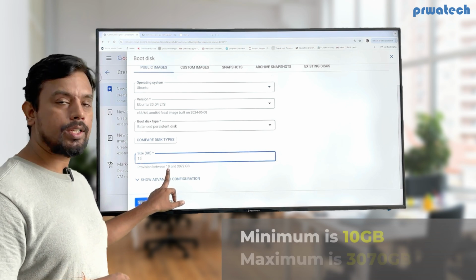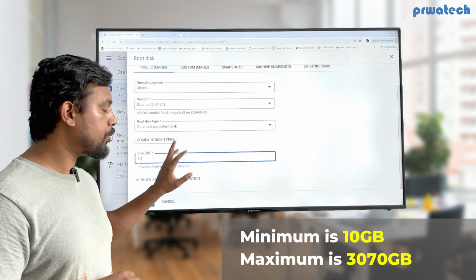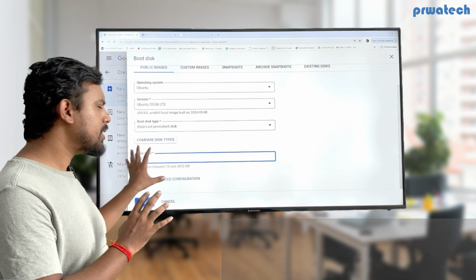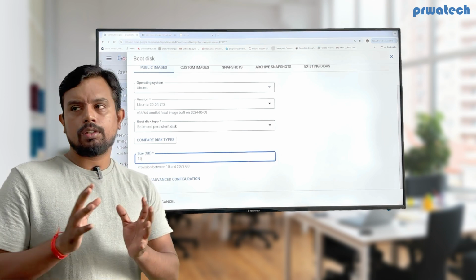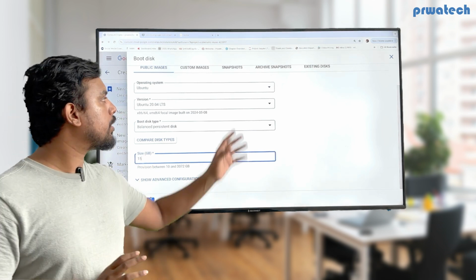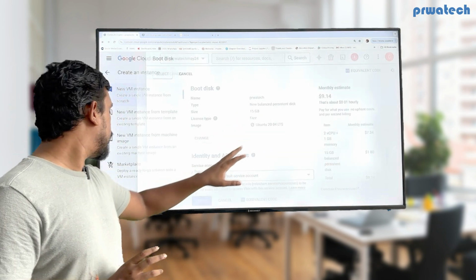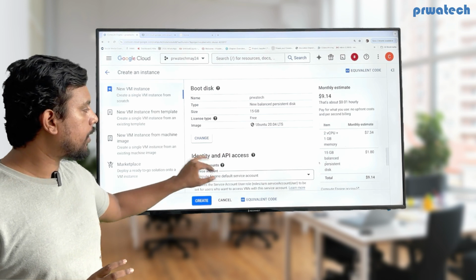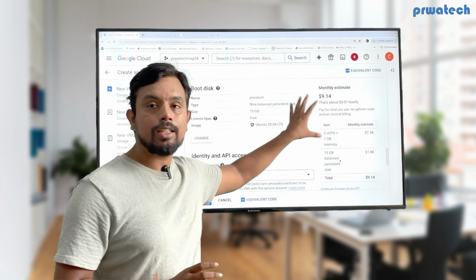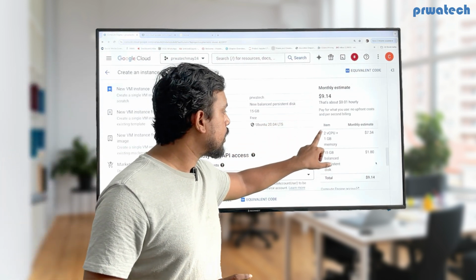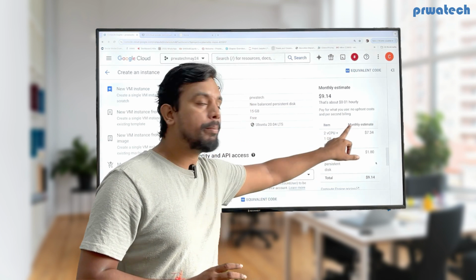The minimum should be 10 GB. The maximum should be this. And you have to just keep in mind, the disk is not the major cost. If you see, click on okay, the major costing is your CPU and your RAM.